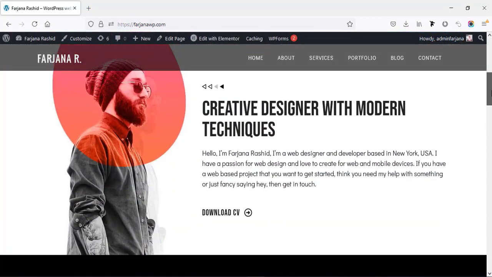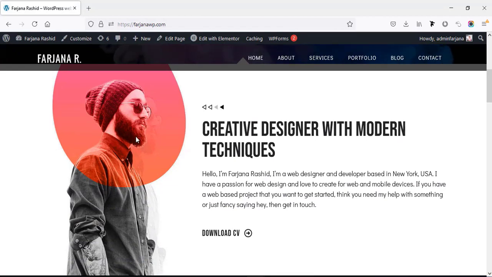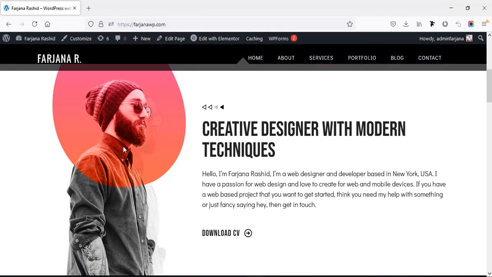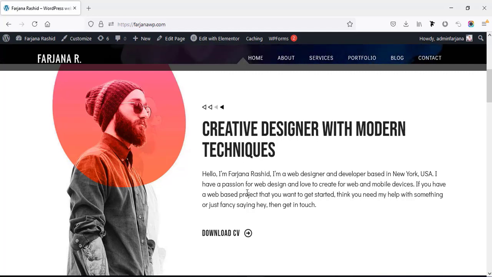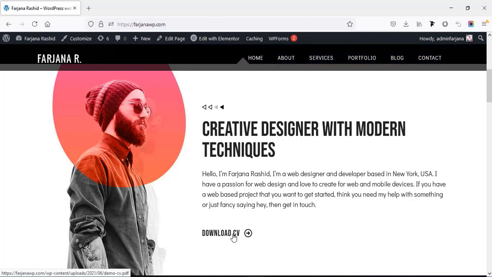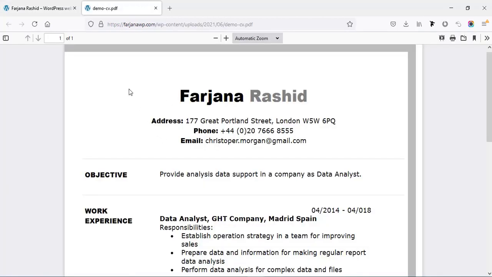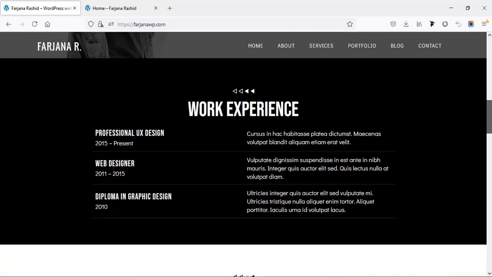And then here is an about section. So here I will show you how you can create this kind of section with your own image and how to add this kind of text area. And also here is a download link button. So when someone clicks on this download CV, your CV will be ready to download. And then here is the work experience. I'll show you how you can create this kind of area from scratch.